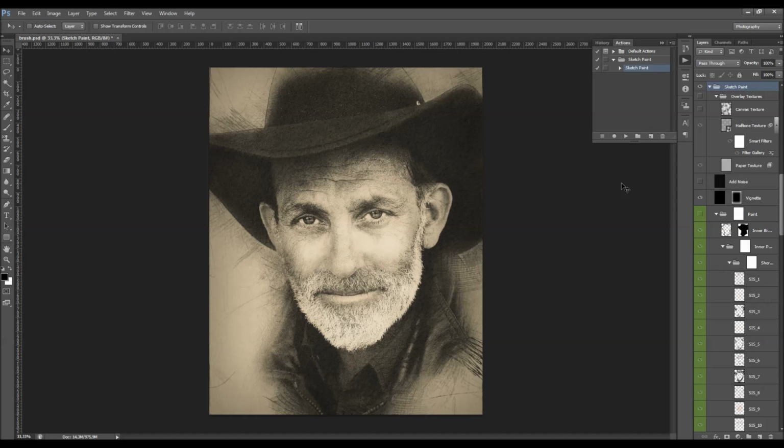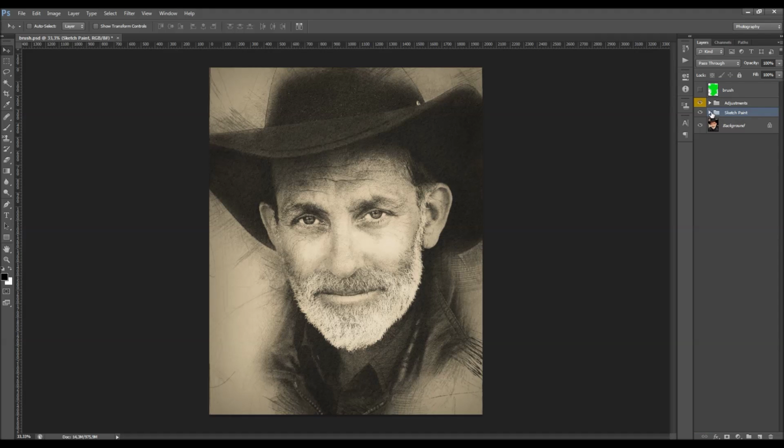Okay, so the action has just stopped. First I will close the actions panel, and you will see that the group sketch paint is selected automatically by the action. The first thing you probably want to do after you play the action is close up all these folders, so it's much easier to work with the layers. To do that quickly, leave this group selected, hold Control Alt for PC or Command Option for a Mac, and click on this little arrow here. That way you will close all the folders.